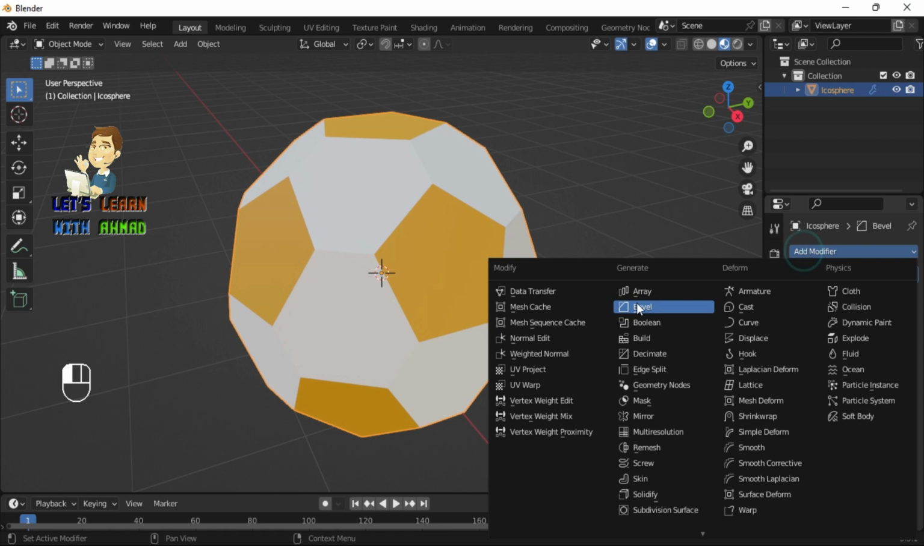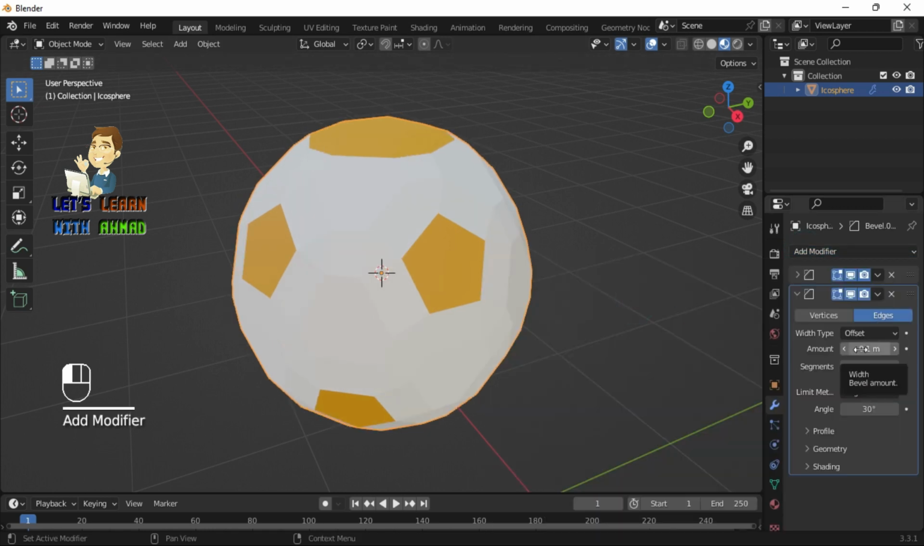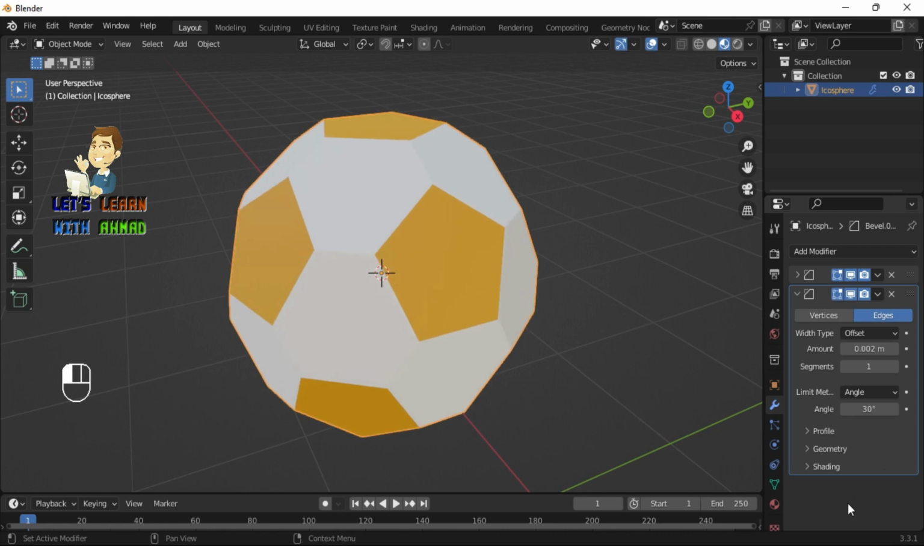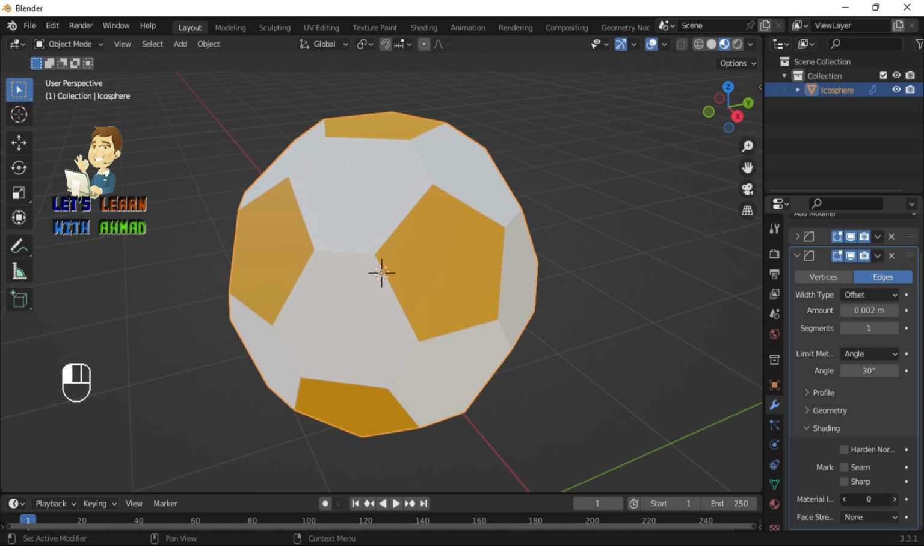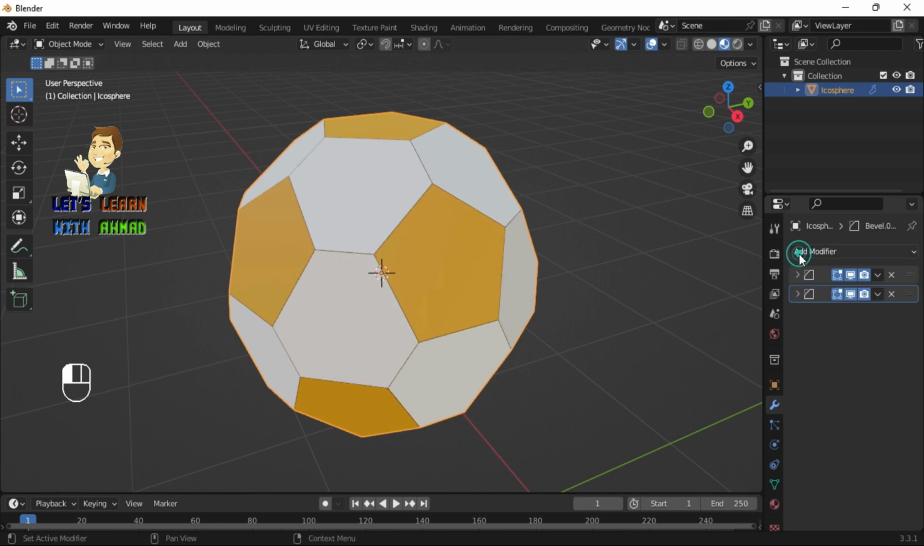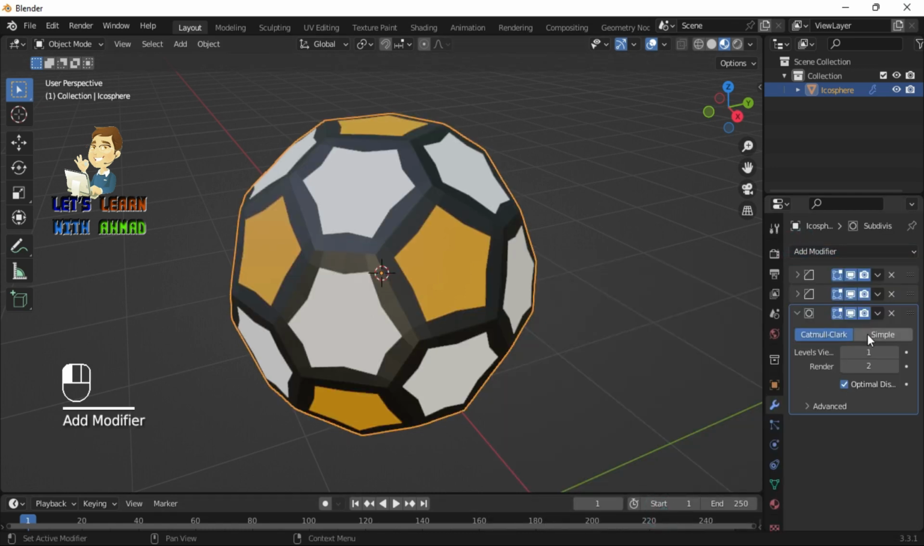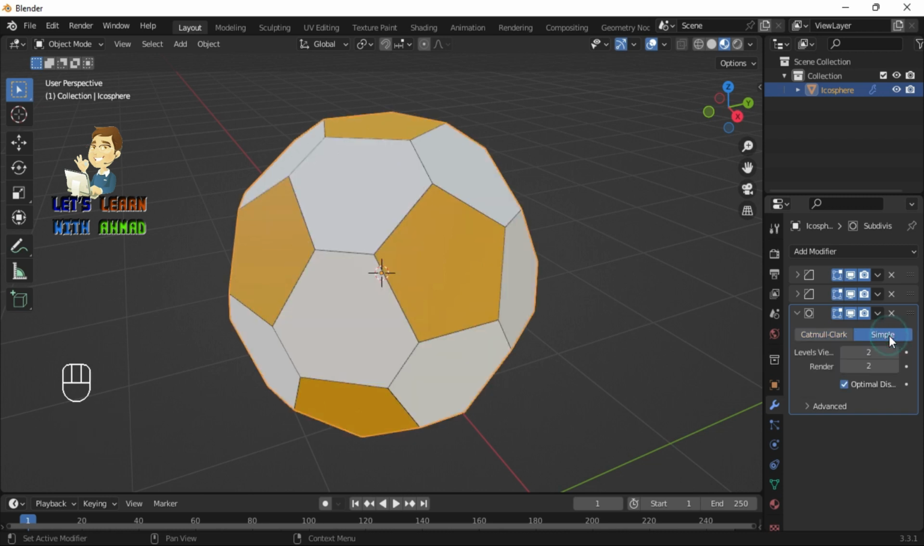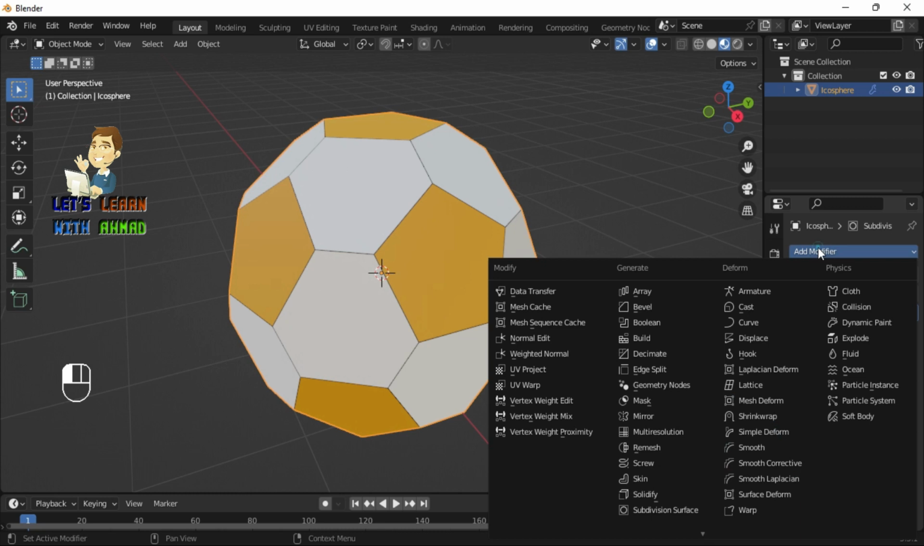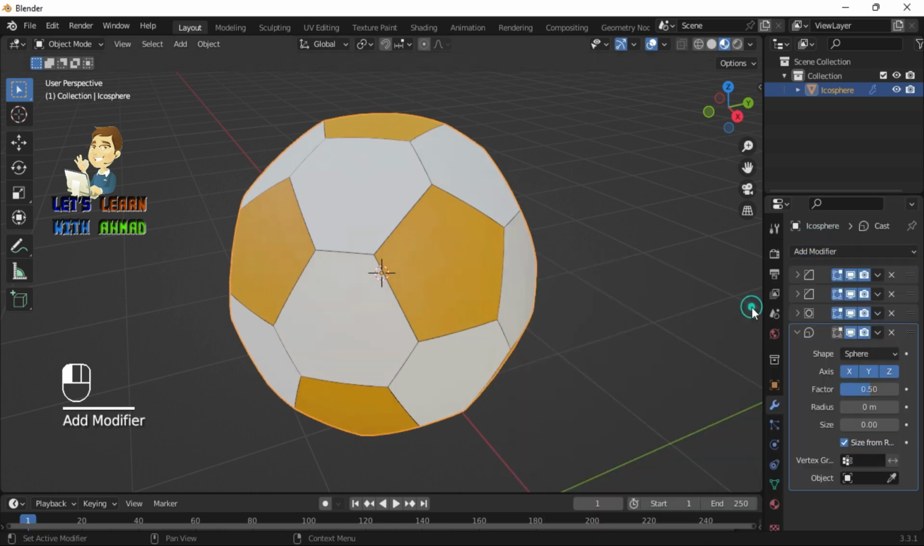Add another Bevel modifier. Set amount value to 0.002. In Shading option, change Material Index value to 2. Click Add Modifier, Subdivision Surface. Set Levels Viewport to 2. Subdivision Type to Simple. Click Add Modifier, Cast. Set Factor value to 1.